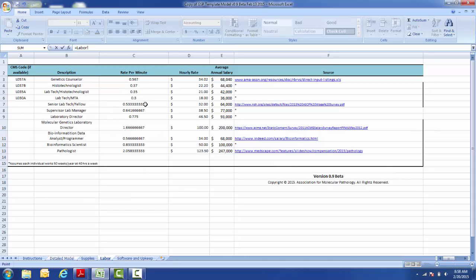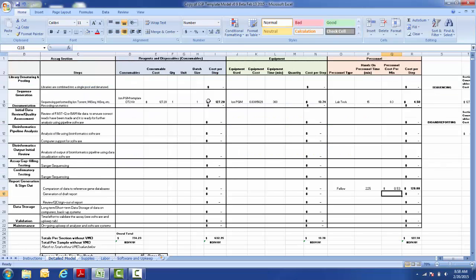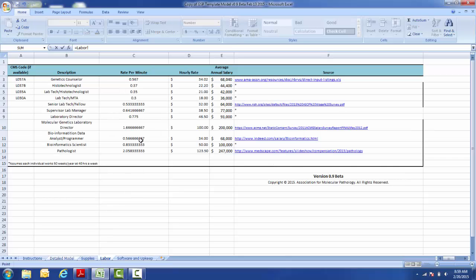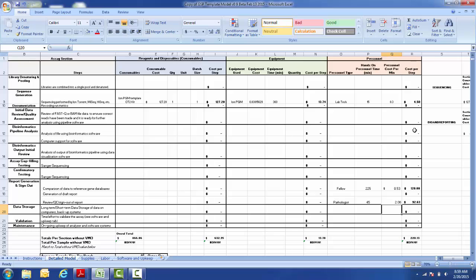It looks like right here, C7 is the cost of a senior lab tech or fellow, and that will calculate his cost over here. We could also add in a pathologist, for example, and maybe it takes him 45 minutes to look at everything. And again, we would go to the labor tab, pull his per minute cost, and it would calculate for us over here how much everything is costing.